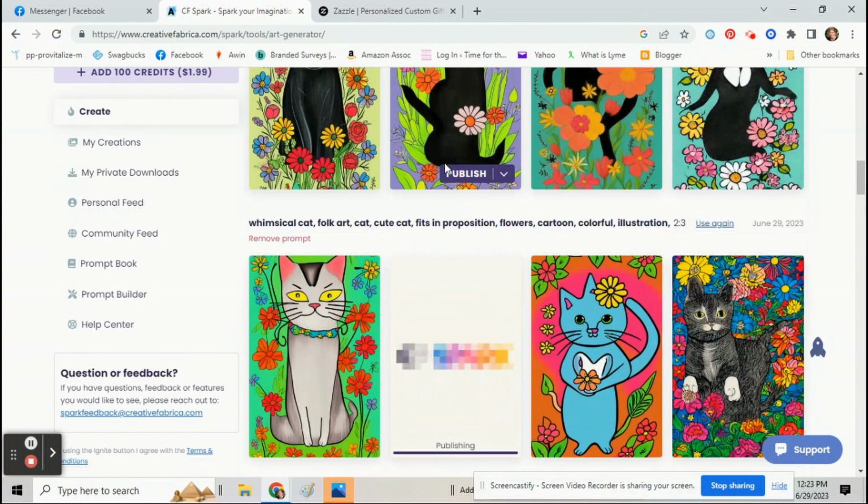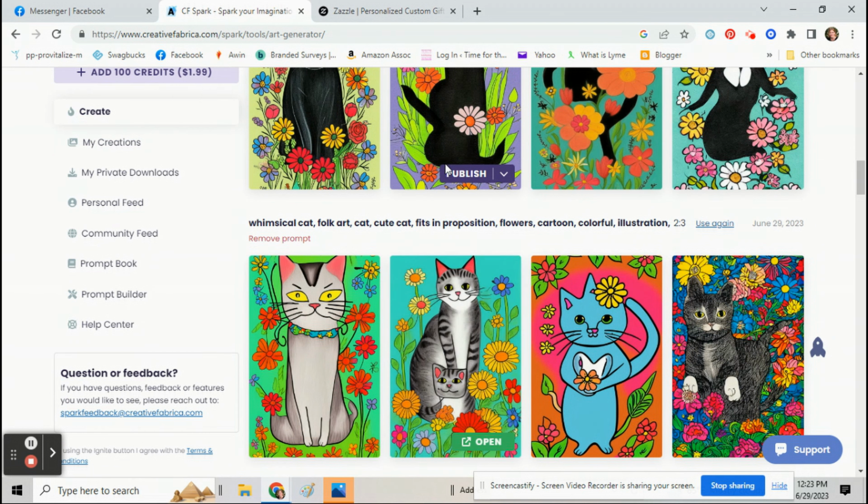What happens is sometimes these things can turn out so weird, but if I like most of a picture, I'll put it on my tablet and Procreate and just fix it up.